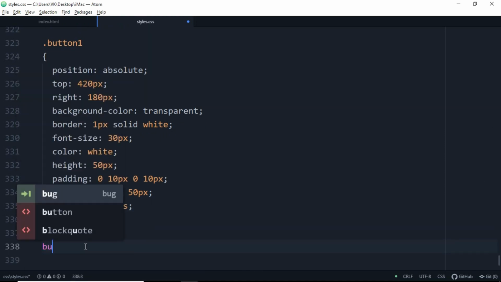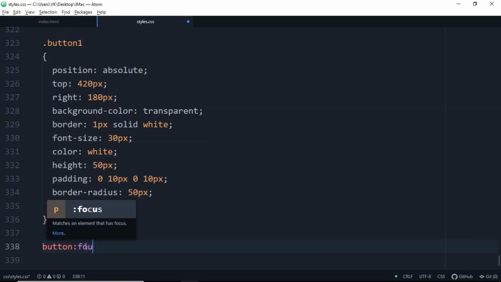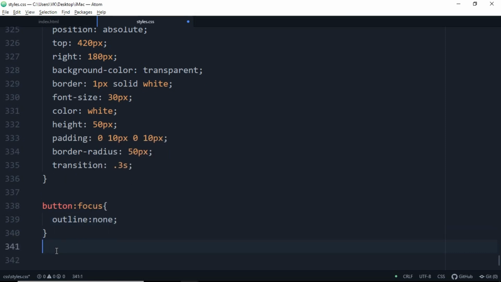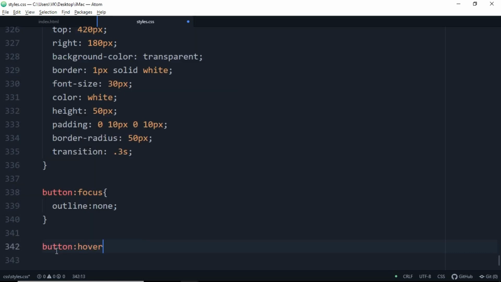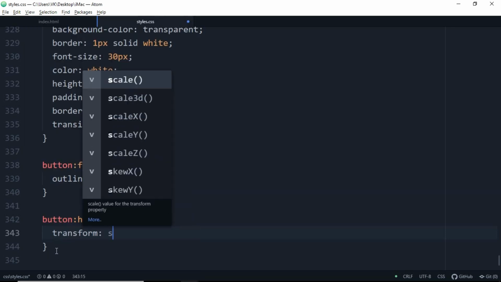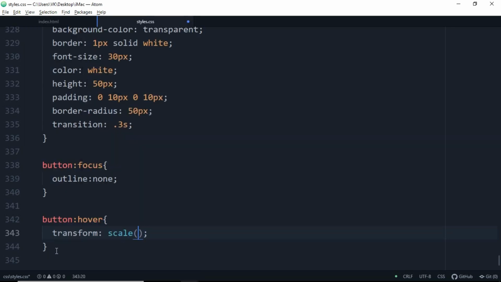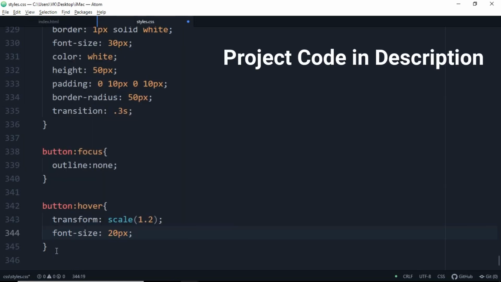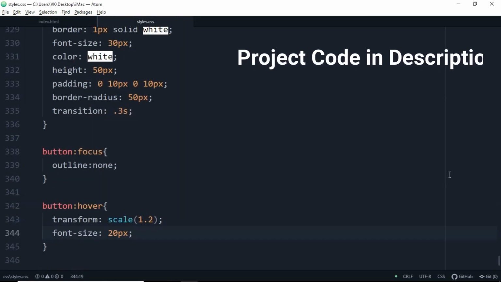So when button is focused, we don't want any outline to it, so we'll keep outline none. So when button is over, we'll add transform to it, that is scale it a bit, that is 1.2, and gonna decrease our font size. So we're gonna get a special button effect here.